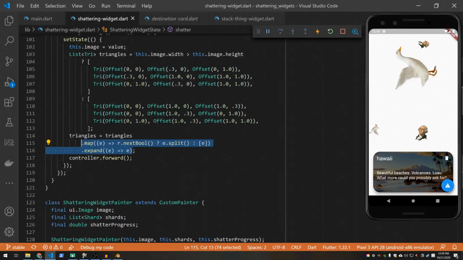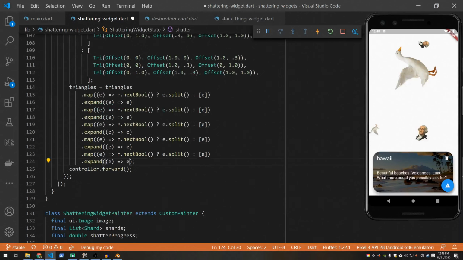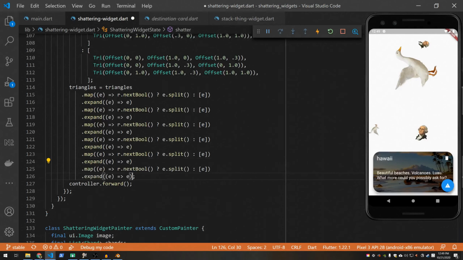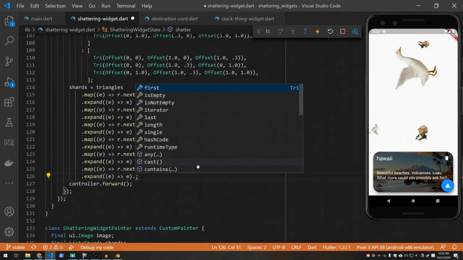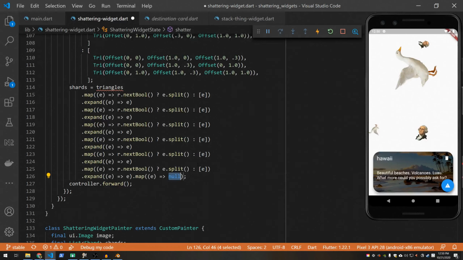Okay, so what these two lines will do is they'll iterate over the three triangles, and if this random number generator, this is basically a coin toss, if it's true, it will split the triangles into two, and if it's false, it'll just return the same triangle, and then it just expands it into a flat list. So we'll start with a list of triangles and we'll end with a list of triangles. What we can do is just take these two lines and do it over and over. So this will kind of randomly split the triangle into a bunch of sub-triangles. Then, in order to get our shards, we can take this huge list of triangles and we can map them into shards.